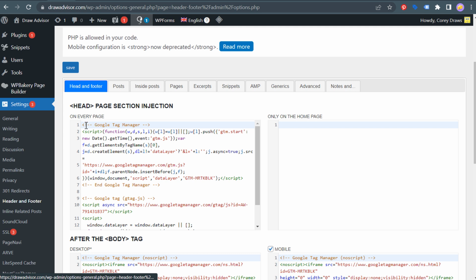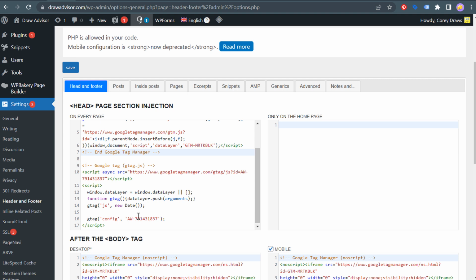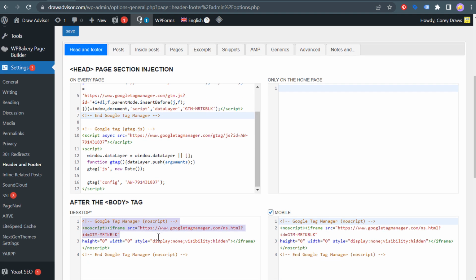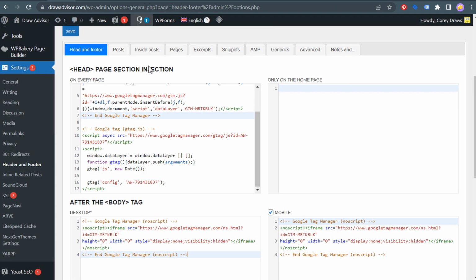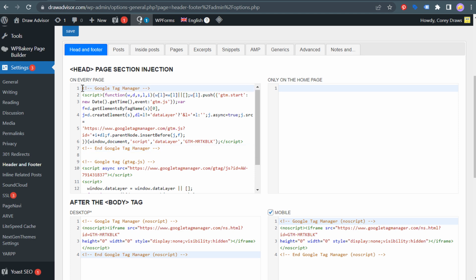You're going to see head and footer. So this is going to be in between your header tags. And the other thing you need to do is, after the opening body tag, place the other piece of code. So we're going to come back over to Tag Manager. You just copy this here, come back over to your header and footer plugin on your WordPress website, and paste that there.